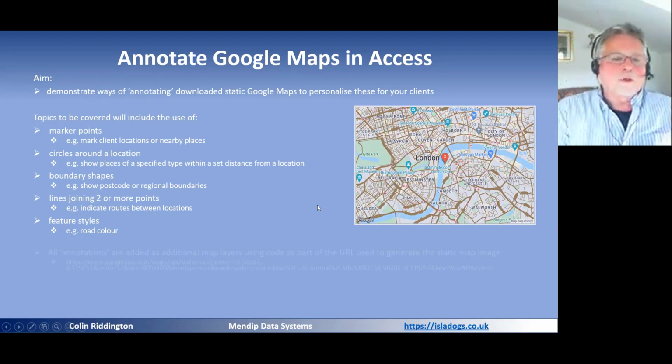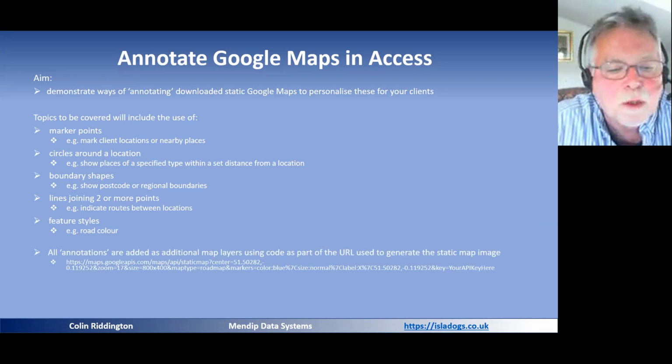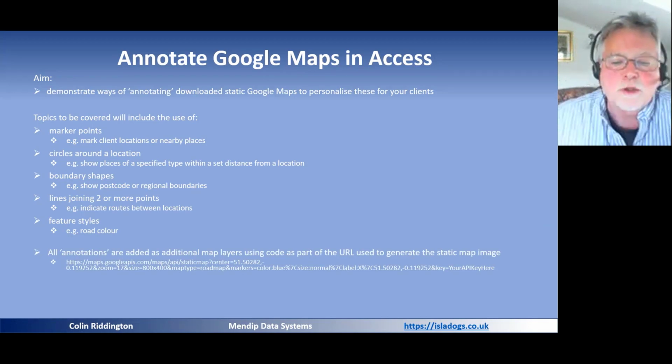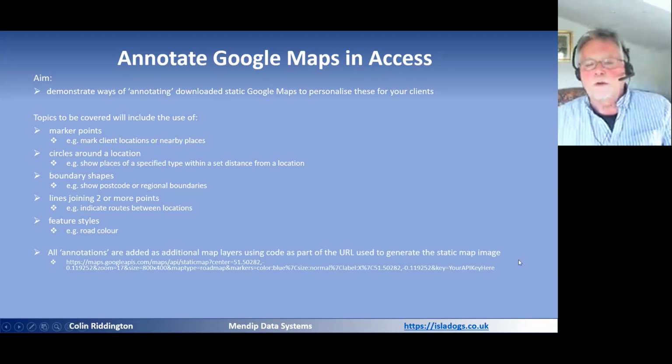And as I've already mentioned, all such annotations, as I'm calling them, are added as additional map layers using code as part of the URL used to generate that static map image. Or if you were using a web browser control, it would be the URL placed in that. And as you add each of these things, the URL will get longer.